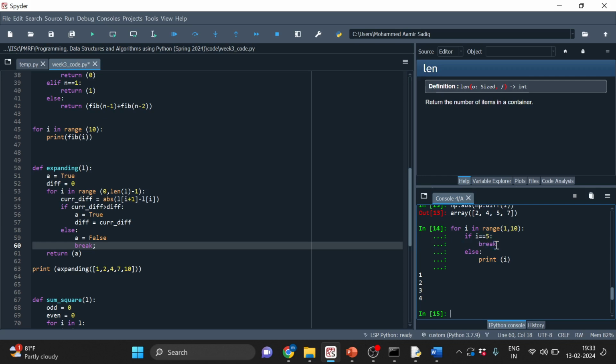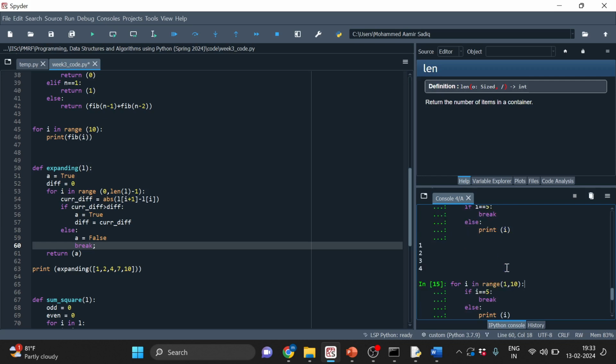What you said will happen if this is not break but continue. Except 5, everything will get printed. See what happens. Instead of break, I just press continue. You see 1, 2, 3, 4, 5 is not getting printed, 6, 7, 8, 9 till the end. So that's the difference between break and continue. It's very important to know this. Please note this.